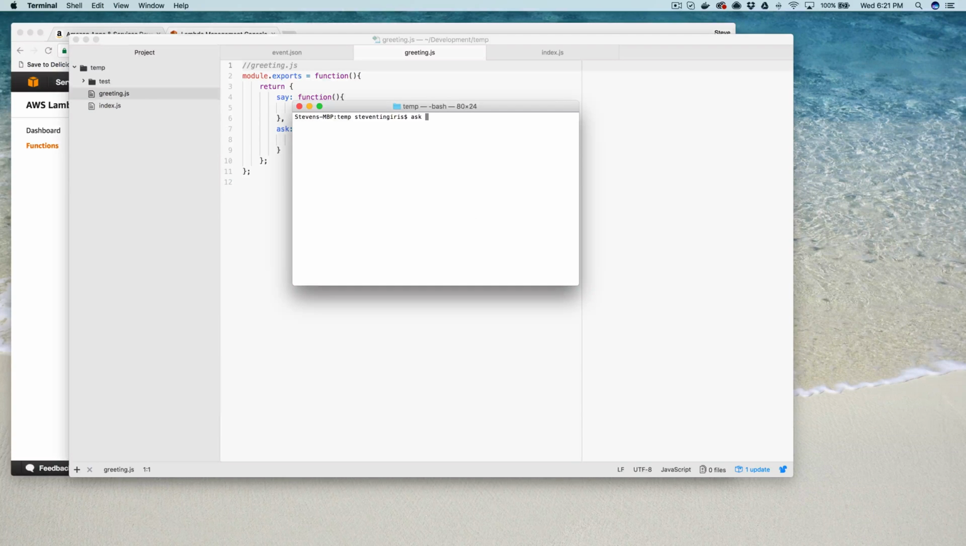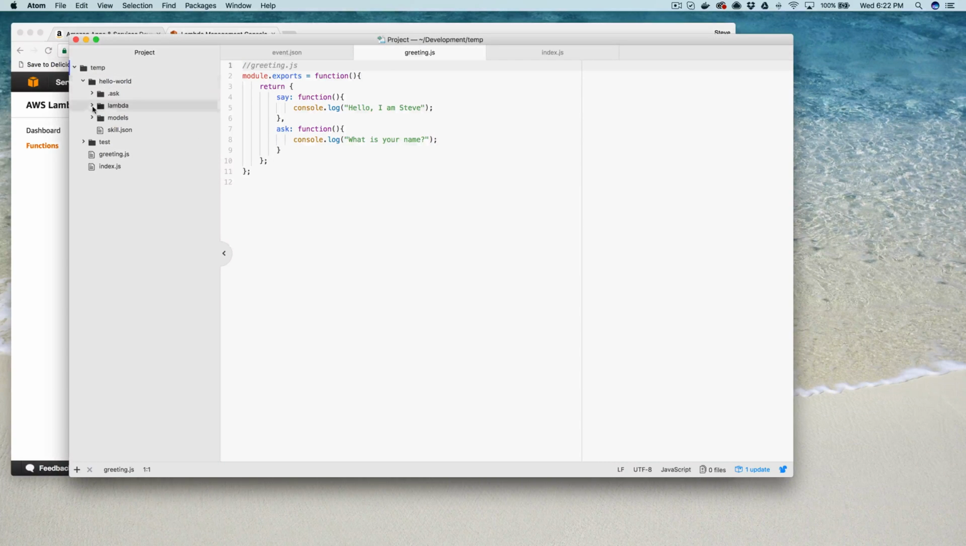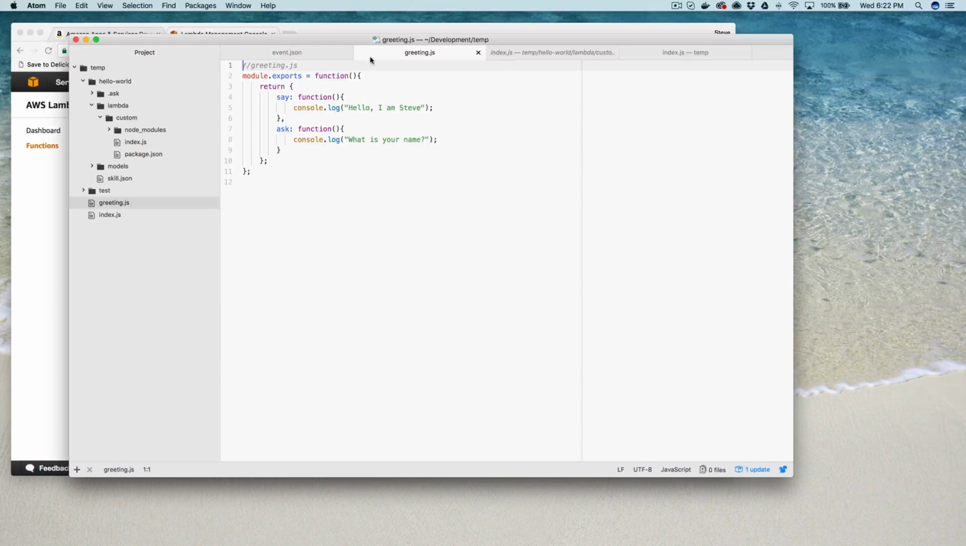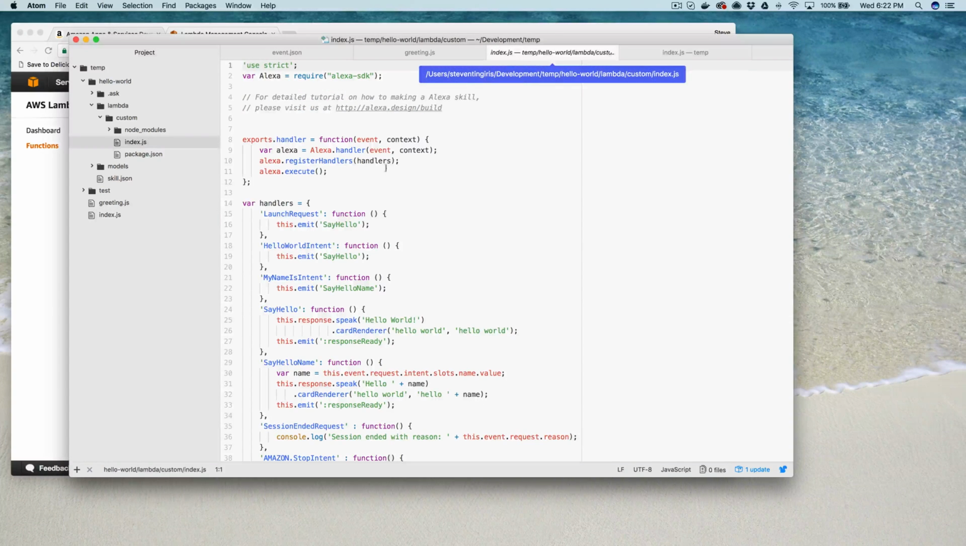Let's create a new skill project. So we'll create a new skill called, let's see, just hello world, like that. And then we'll take a look at the code for the Lambda function that it creates. So we'll go in here and take a look at it, Lambda custom, and then index here. So this is the Lambda code, and you can see this exports handler, which is just like in our super simple module here. So again, the Lambda function is a Node module.